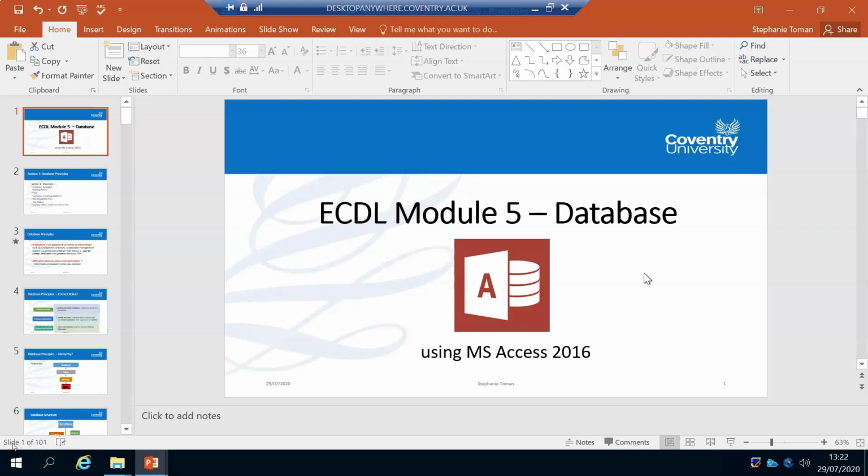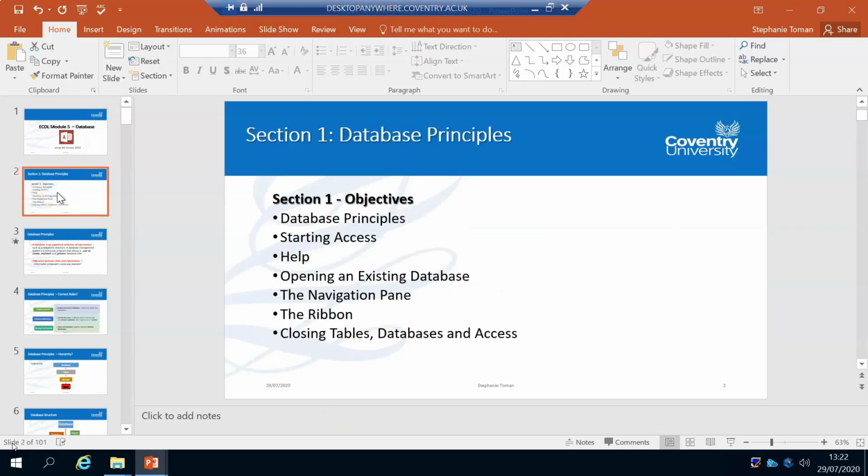Okay, so MS Access 2016 is the software we're using. Module 5 of the ECDL modules group. There's 7 in total. This is number 5. And I've got some areas here that we're going to look at that connect up to what we looked at a little bit earlier, but these are a bit more detail.